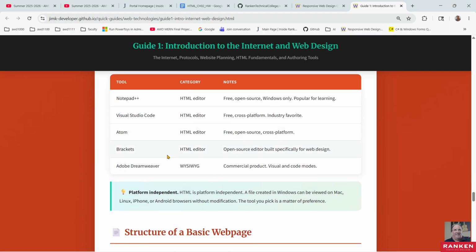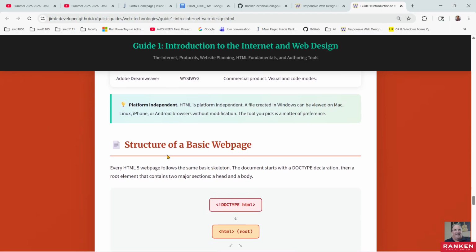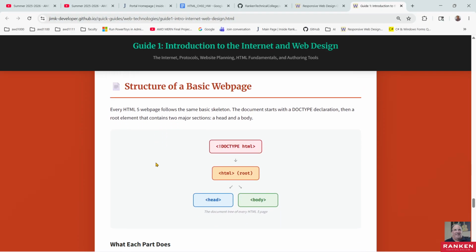Popular tools, we've already discussed. Platform independent. HTML is platform independent, right? A file created in Windows can be viewed on a Mac, Linux, etc.